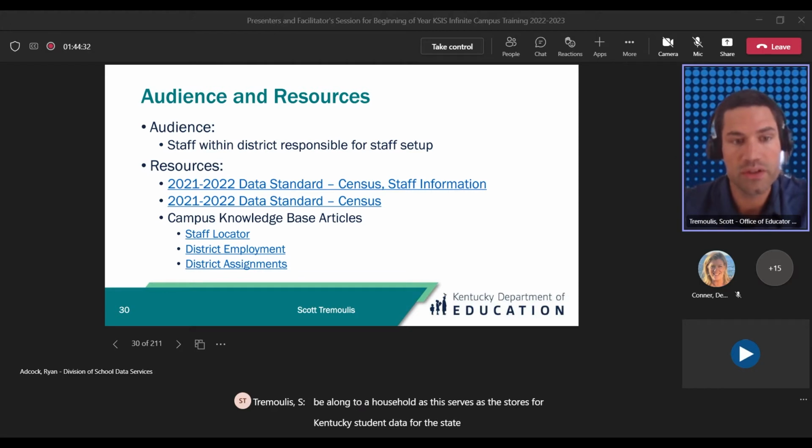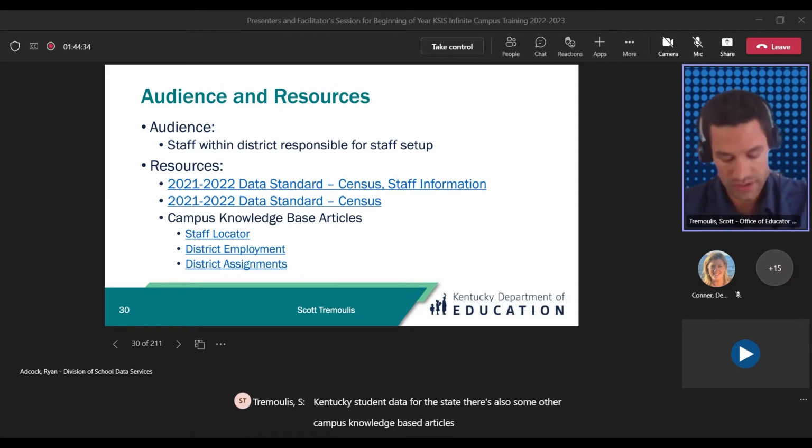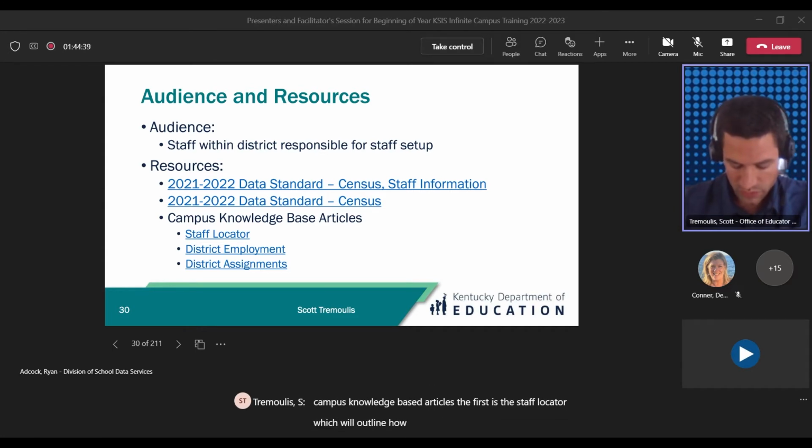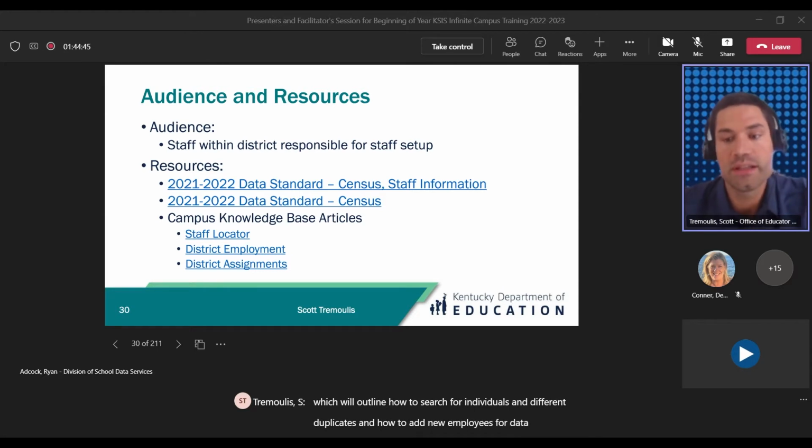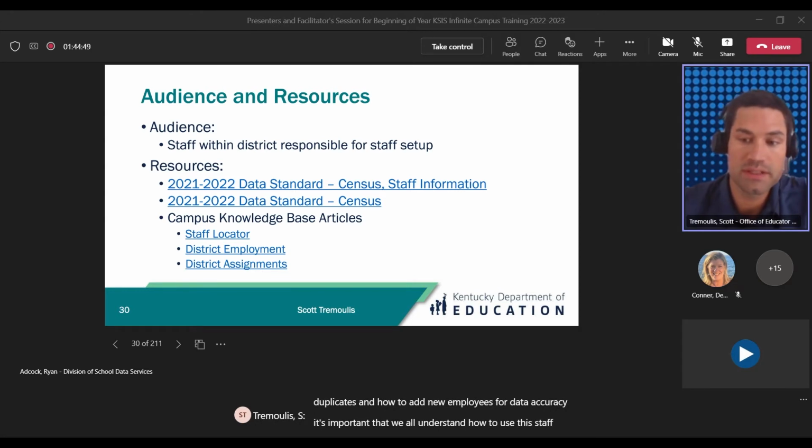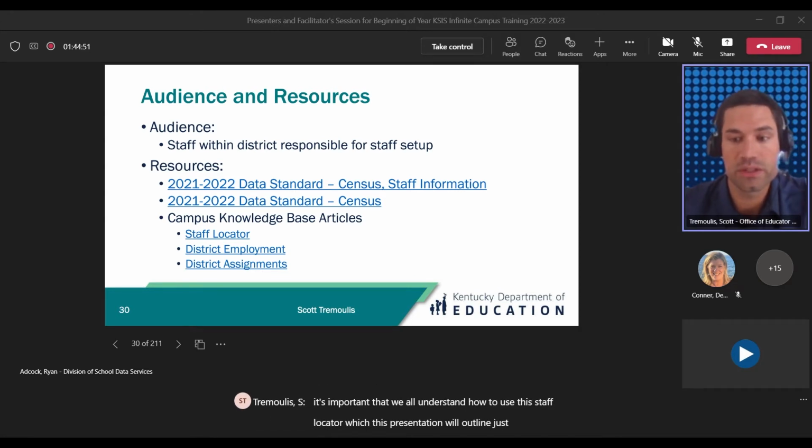There are also some other Campus knowledge-based articles. The first is the staff locator, which will outline how to search for individuals and prevent duplicates, and how to add new employees. For data accuracy, it's important that we all understand how to use the staff locator, which this presentation will outline, in the sense that we do not want to duplicate any individuals who may already be in the system.